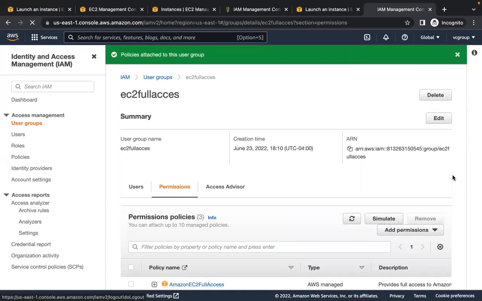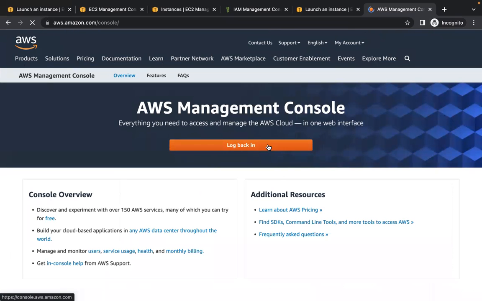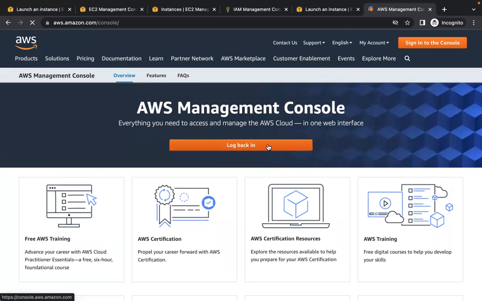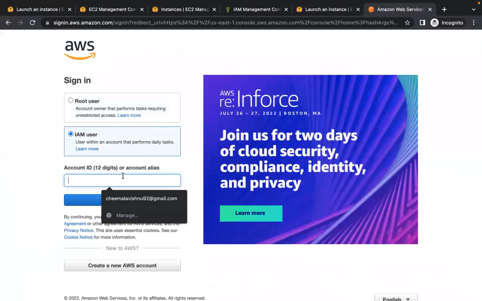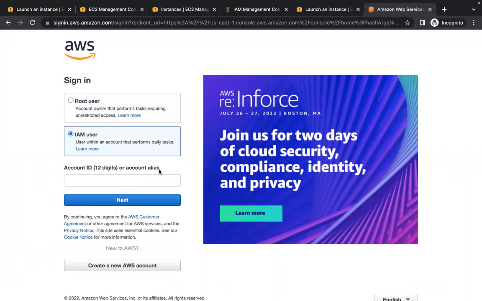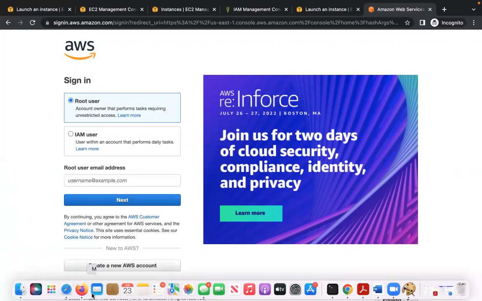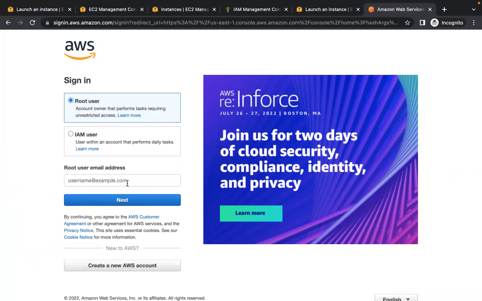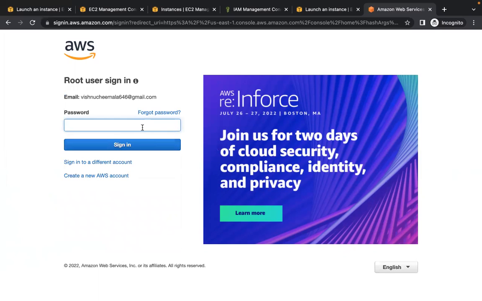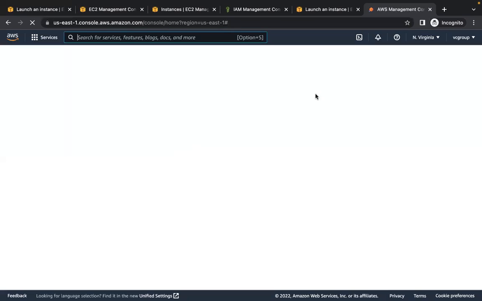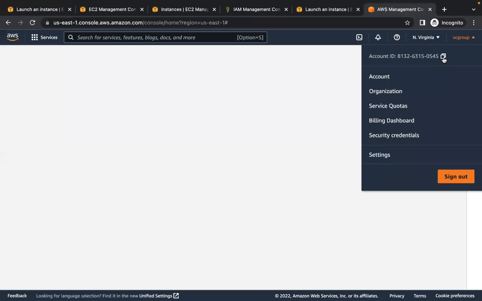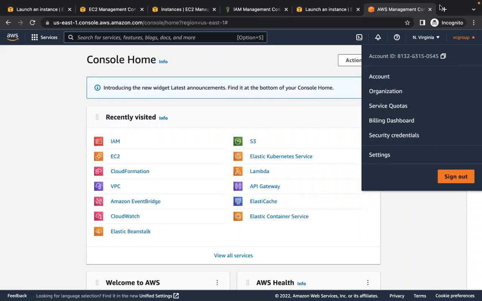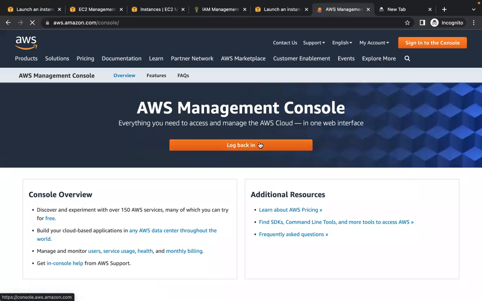Let's go back, sign out, and sign back in. But I cannot remember the IAM account details. I have that CSV file open, and the account details should be there. That's okay. Let me grab this account ID. I'll sign out and sign back in.